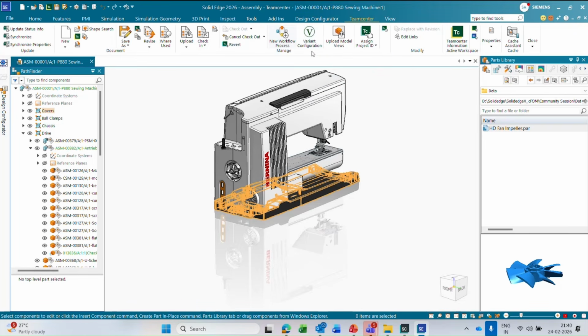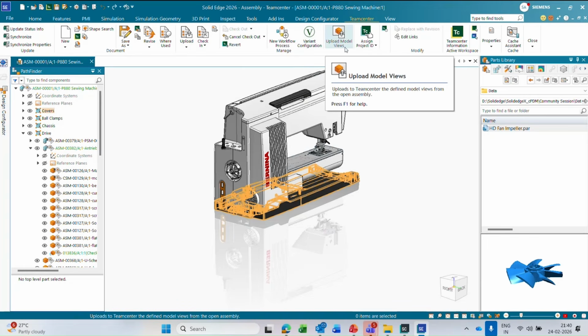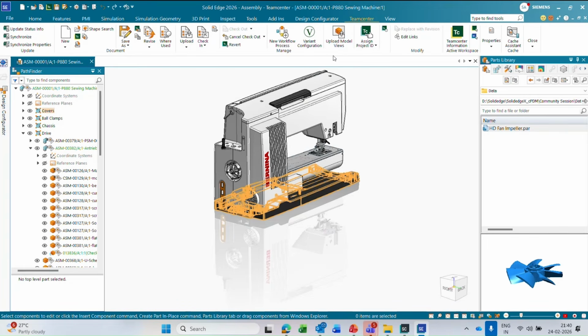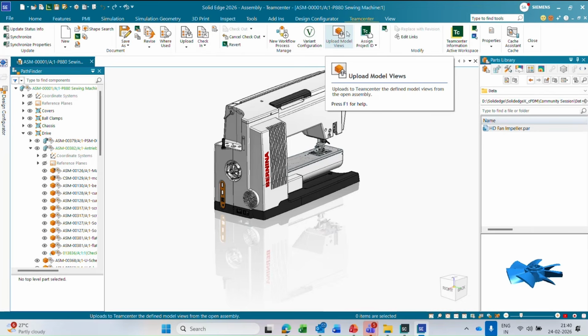But with Solid Edge X with TCXE, this functionality will not work, because it is not possible to create multiple product variants on the Teamcenter side. Upload model views: if you have PMI information for a part or a drawing, you want to upload that information when the JT gets created. So at that time you can use the upload model view.